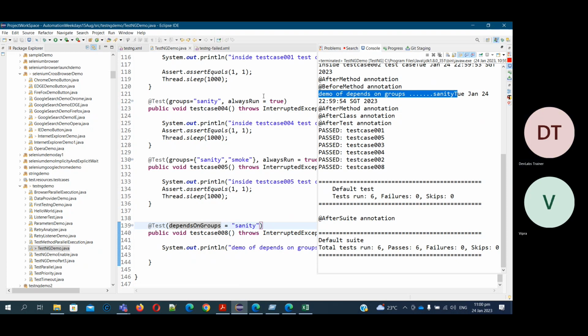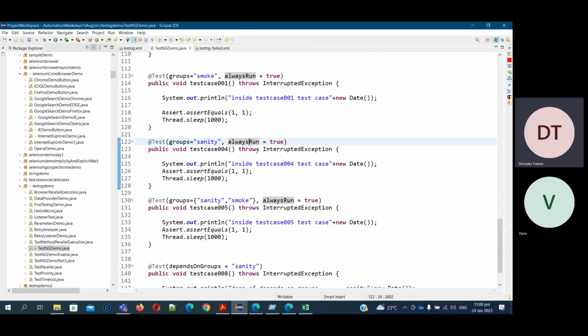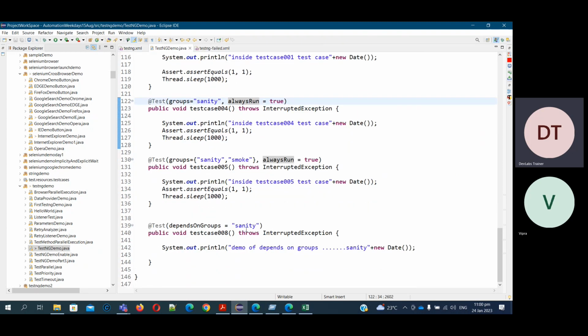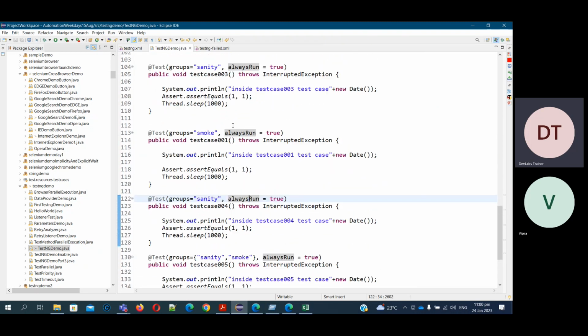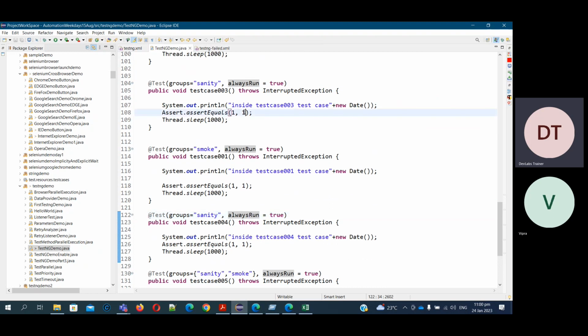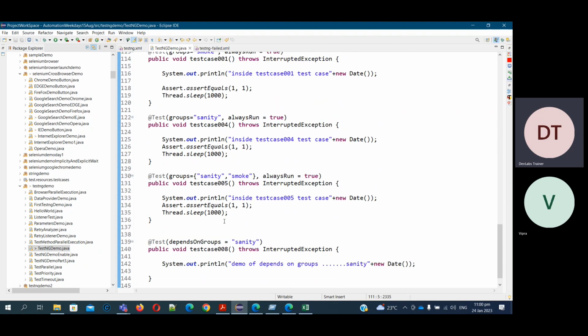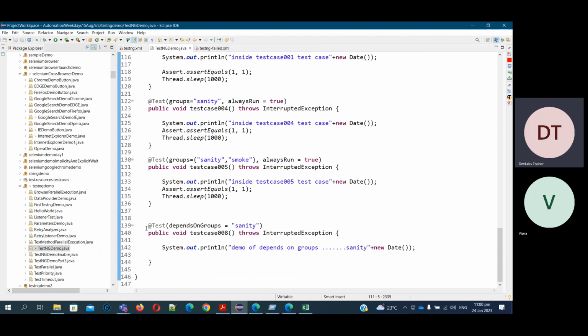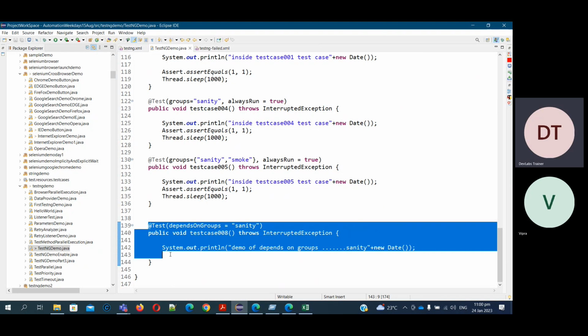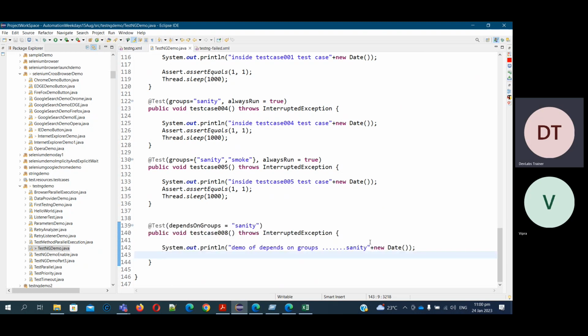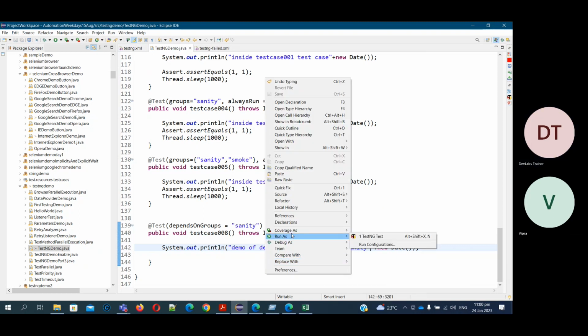Now let me do one thing. I'm purposefully failing the sanity one. I'm going to a sanity test case and failing it. Now I will check if one test case fails, whether it will run or not. That is my purpose of checking.